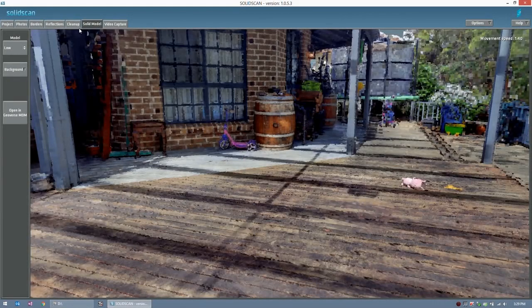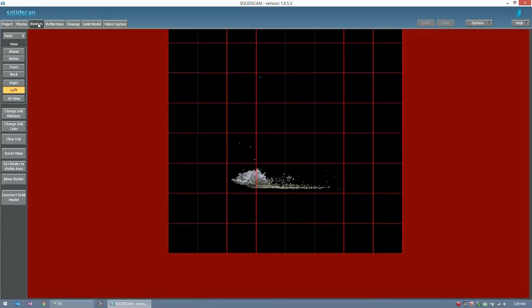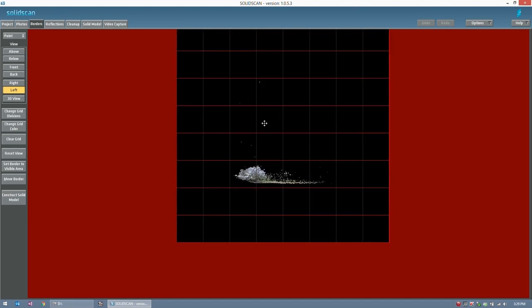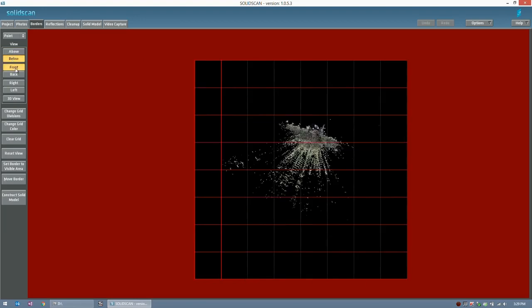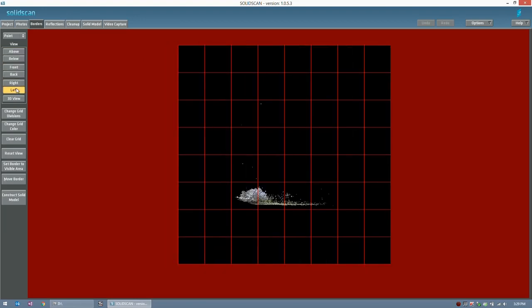The first thing we want to fix is the borders tab, so let's go back there. The reason it took such a long time is a cube is made around all the points, so there might have been points that were quite far off in the distance, and they made this cube really big. You can also have different views of the grid using these 7 buttons from different directions.